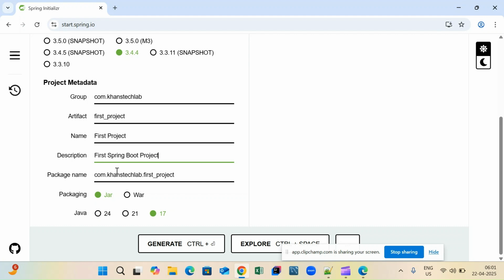And then the package name, and then the type of packaging: whether we want to run the Spring Boot project as a jar file as a separate service, or package it as a war and run it in a web server, any web server like Tomcat, or just build it like a jar file and then run it as a separate service.